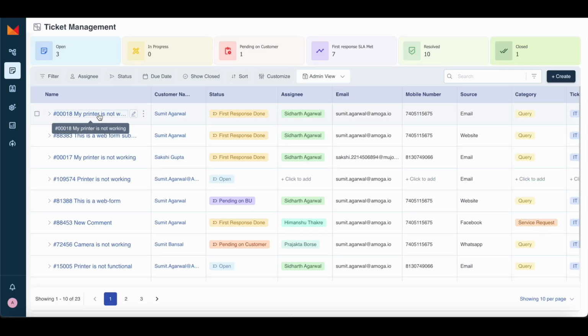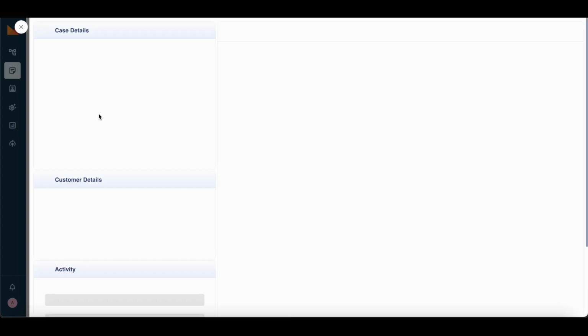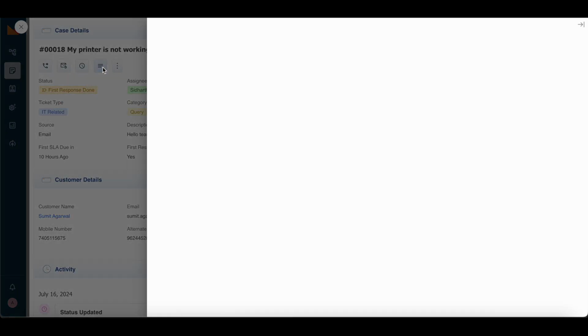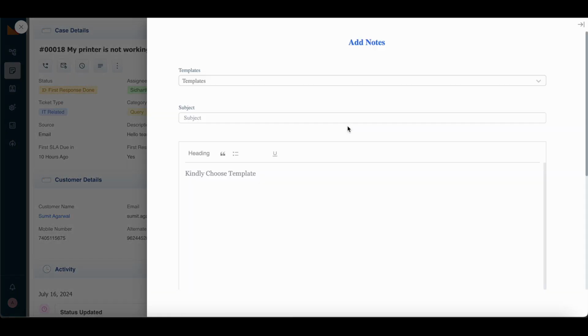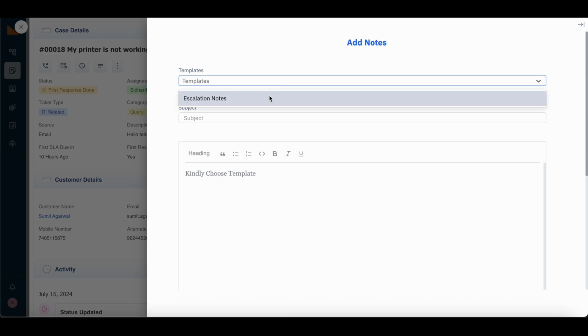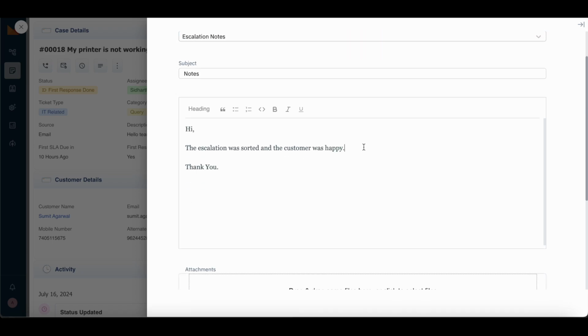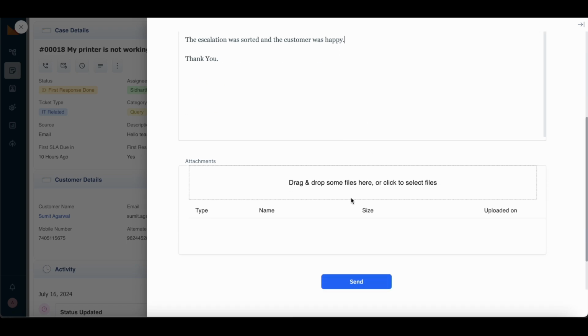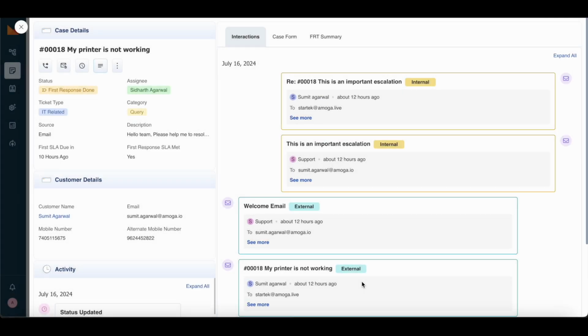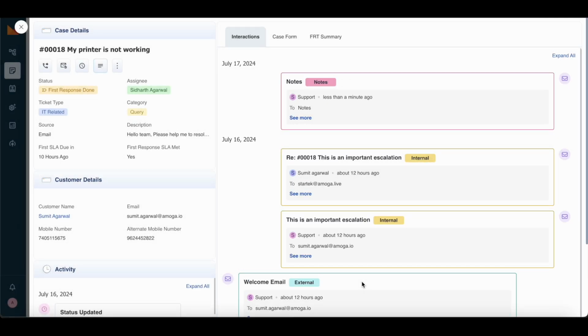One more thing that the agents can do on the ticket record page is to add internal notes. Just how we have emails, we have configured a notes page, and the agents can select from a list of templates. There is a subject of the notes and there is a body. Again, this body is editable, and there's an attachment where the agents can add an attachment and send off this note. So a note will automatically be added in the interaction.